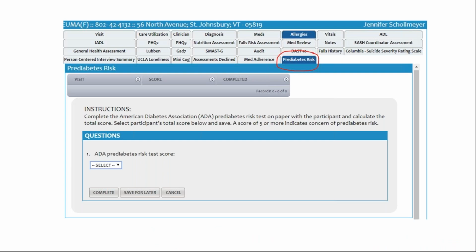So to enter this information into PHL, there will be a single question added. And again, this is starting August 1st. There's a new tab that's going to be called Pre-Diabetes Risk. It's going to be right here. And it will say ADA Pre-Diabetes Risk Score. That's what it says, Pre-Diabetes Risk. So our imaginary participant scored a 7.